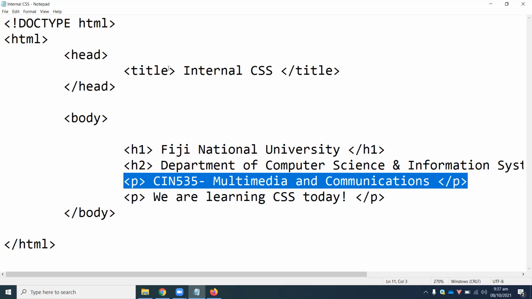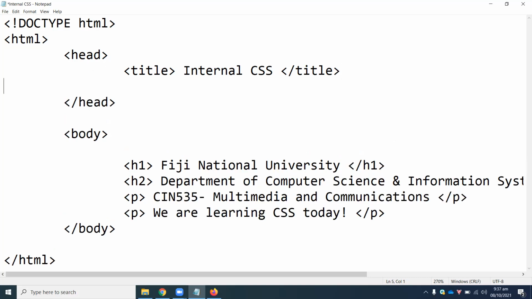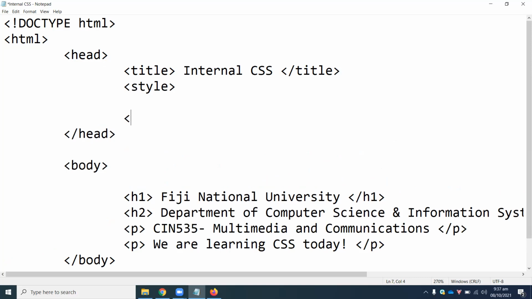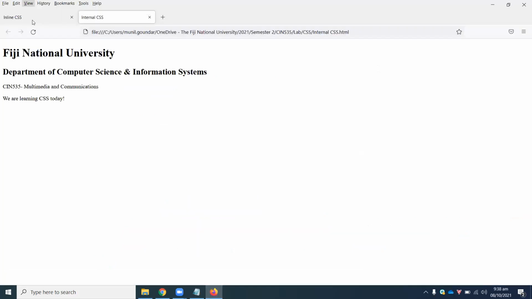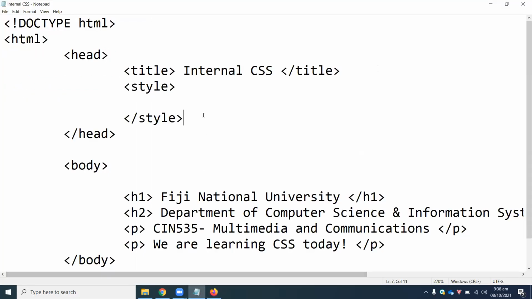Now this is what will happen. Inside your head section of the skeleton, you will go and insert an opening style tag followed by a closing style tag. Once you've done that, Control S to save, go back to your browser, F5 to refresh, or hit the refresh button. So far, you will not see any changes because you have not applied a style yet. You have just entered style text.